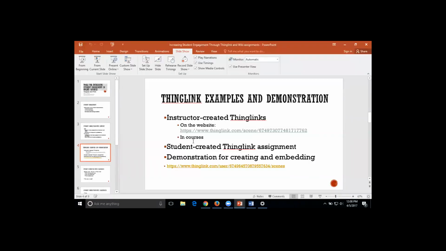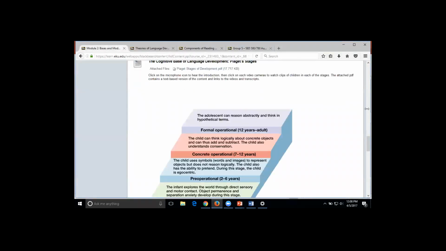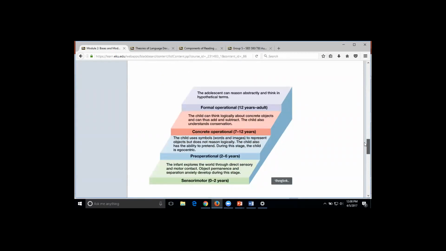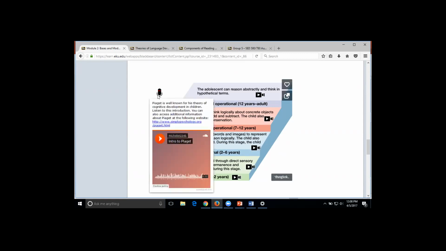And then in my courses, I had a couple others that I got a little more practice using it. This was another class where I teach about language development, and here we've all heard about Piaget. So I had this visual that I found about the stages of development, from the sensory motor all the way up. I had a little introduction that I just recorded through SoundCloud.